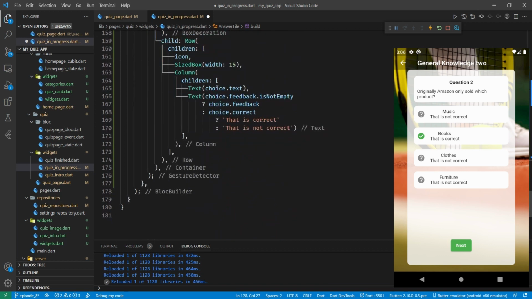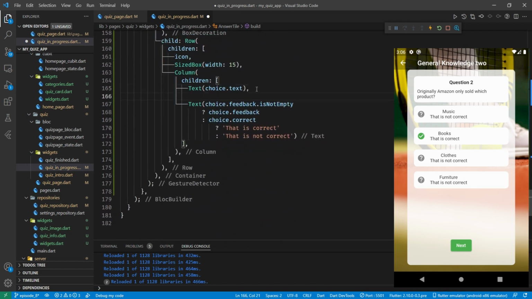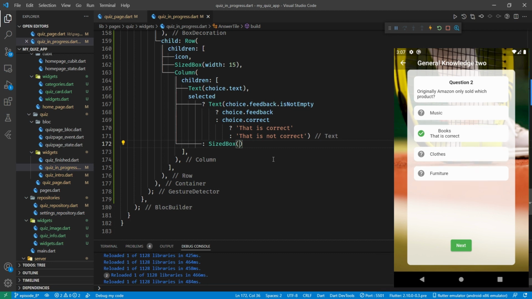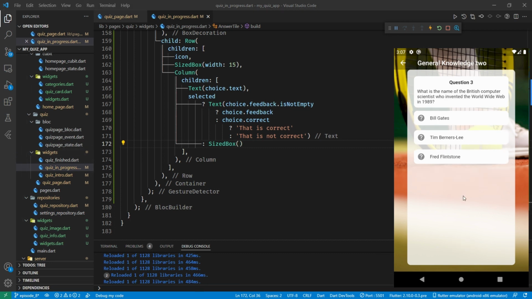Now we've got that selection, down here we can say selected. If it is selected, show us that text, and if it's not selected, just show us a size box with no size, which means it's basically empty. So if we save that now, then we should only be able to see the feedback on the ones that are selected. Okay.